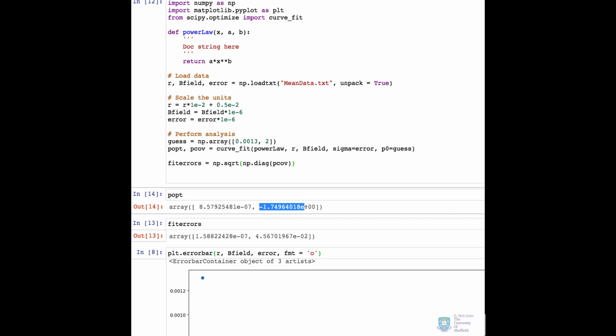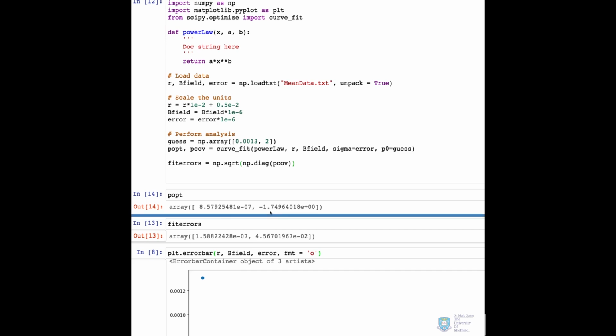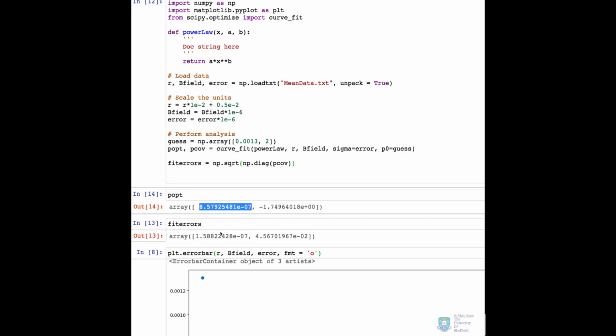And on the power, we've got a smaller error. So this is around -2 here, and this is 0.05. So 0.05 out of 2 is the same as 5 out of 200, or 2.5 out of 100, so it's around 2.5%. So the error on the power is quite small, whereas the error on where the curve is scaled from is quite large. And that's not surprising.